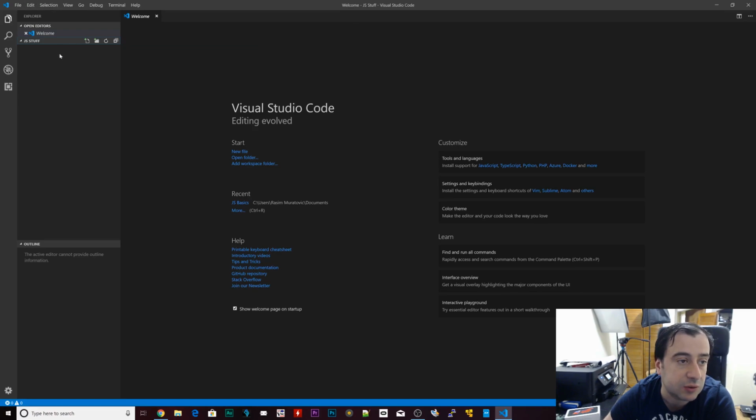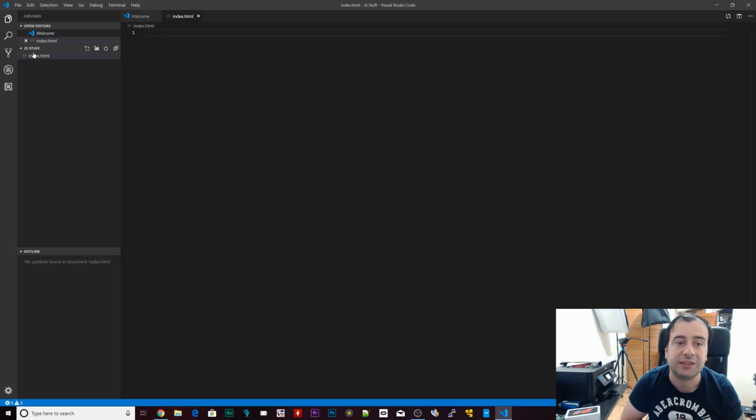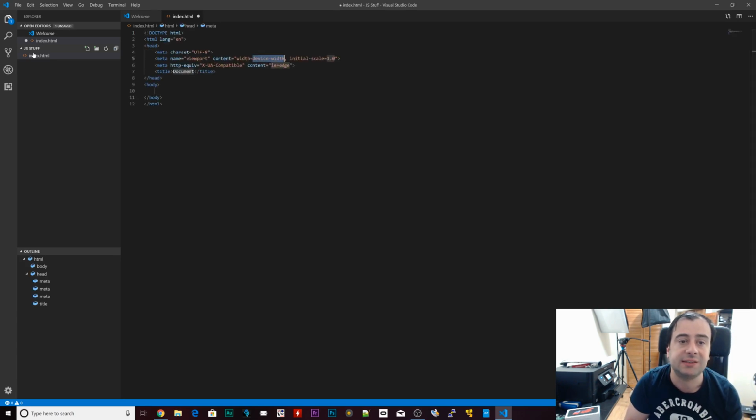Now the next step, let me just maximize this here. The next step is to create a file. To create a file, click on new file here. Under this, type in index.html. Then hit enter. Now we're going to automatically fill this HTML page with HTML code. To do that, just type in an exclamation point, then hit enter. This automatically fills your page with a default HTML code. Then use Control S to save, if you're running Windows.